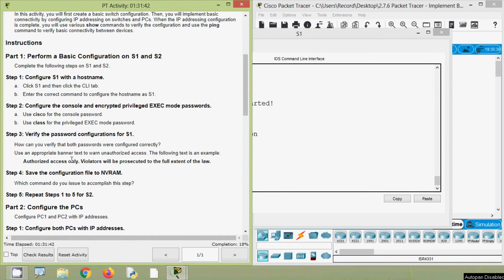Now use an appropriate banner text to warn unauthorized access. The following text is an example: Authorized access only. Violators will be prosecuted to the full extent of the law. Okay, now we will set banner MOTD. We will give this a text.